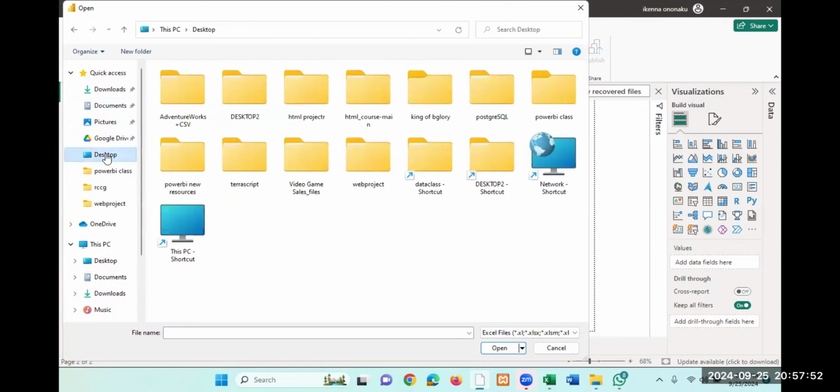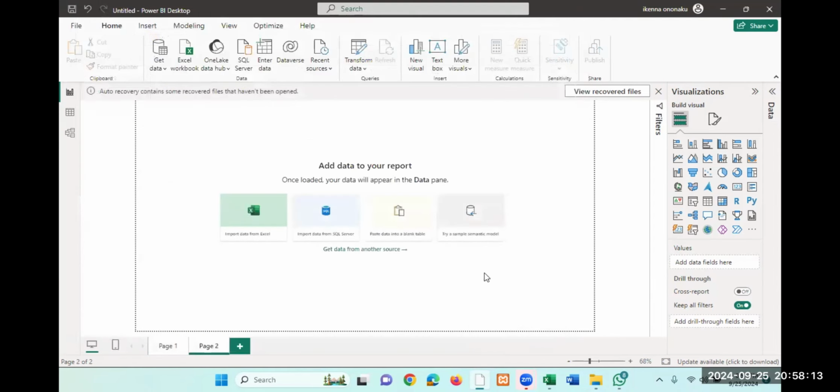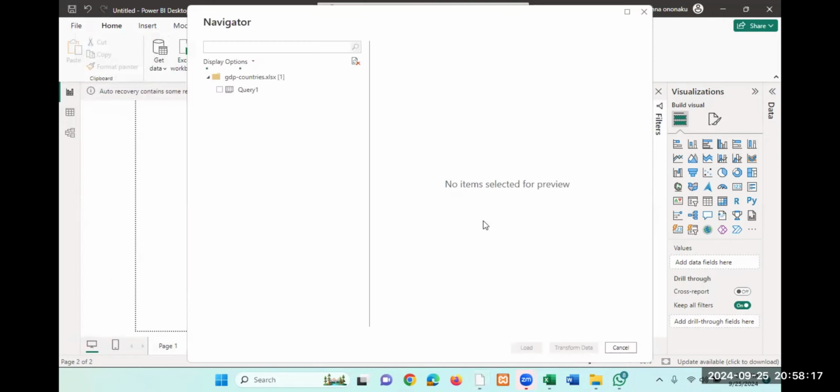So I will go to the desktop. Inside the desktop, I will look for the folder that has the Power BI class. Open it. And this is the file I want to connect. GDP countries. I will select the GDP countries and then click on Open. And once I click on Open, what will happen now? The process of the connection will begin.